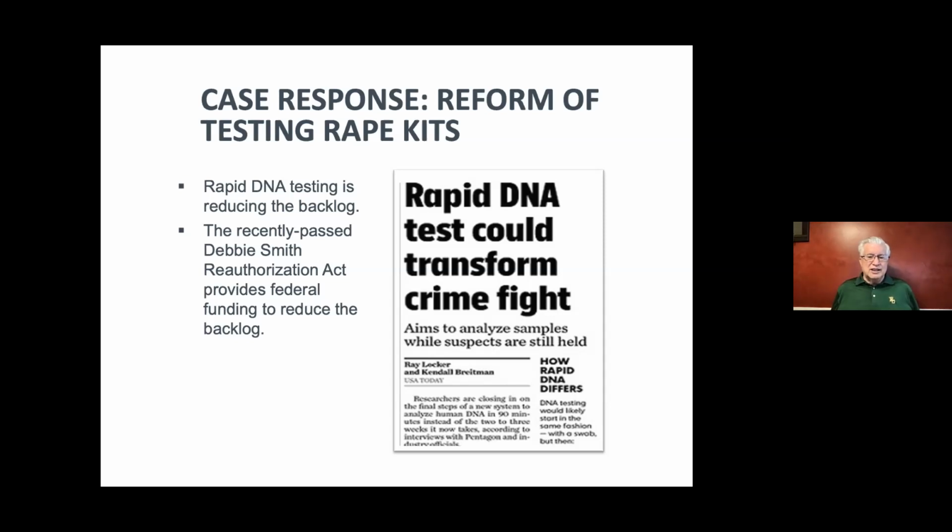So rapid DNA, this is like a machine that can just sit on the counter. You submit a DNA test and you get results in like 15 minutes. It's the kind of thing where you can still have a suspect in custody and conduct a DNA test while they're there. And while courts are not yet happy about introducing evidence from rapid DNA, it's the kind of thing that can sort out the problems.